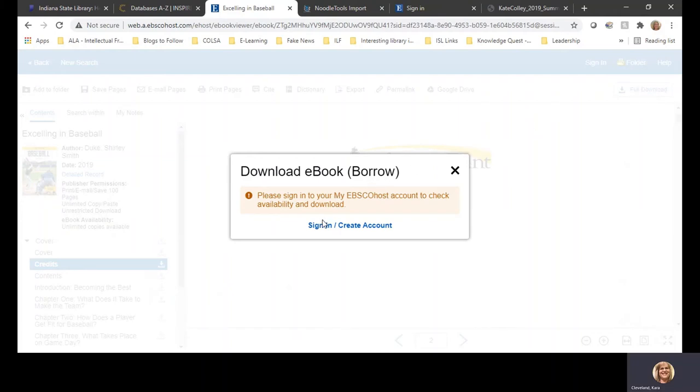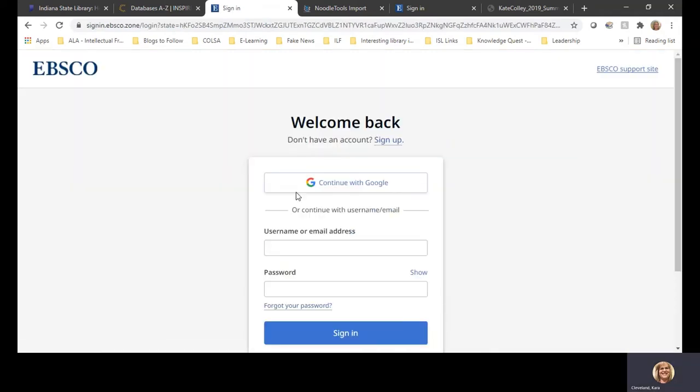Okay, it's telling me I need to sign in or create an account, depending on if I've ever done this before. But since I have, I'm going to click sign in. And I'm going to say continue with Google.